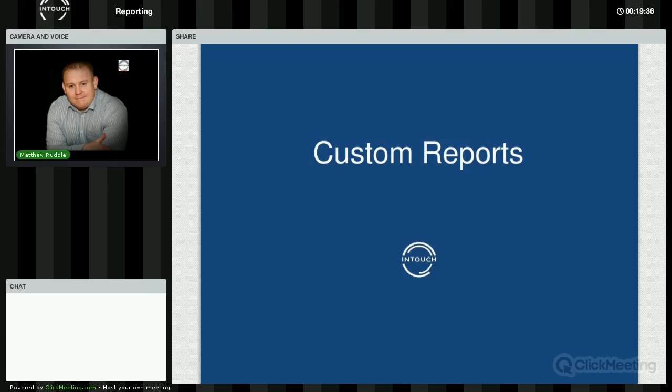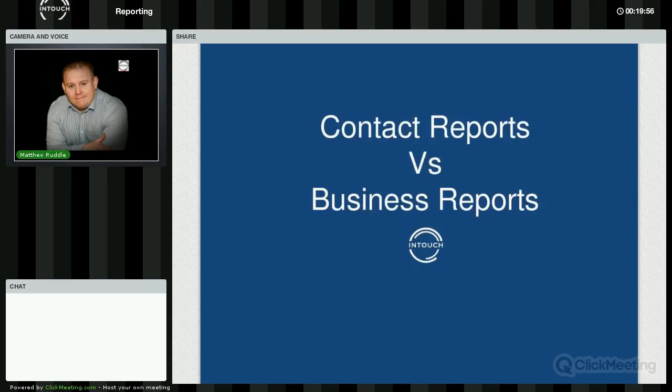So those are custom reports, and as you can see, they're very, very simple but incredibly powerful, with the simple fact that you can narrow down your data, because the whole point of email marketing, or even any marketing, is to be quite specific, quite targeted in what you want to do. I'm going to quickly talk now, hopefully I'm not going too fast, about contact reports and business reports, because they are different things.